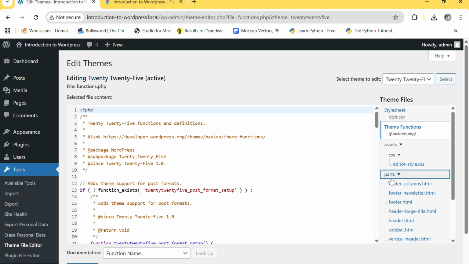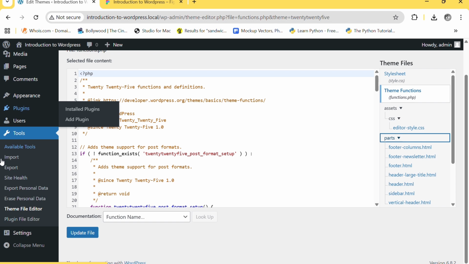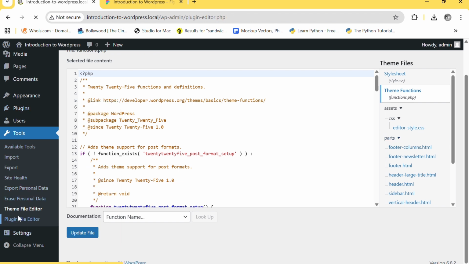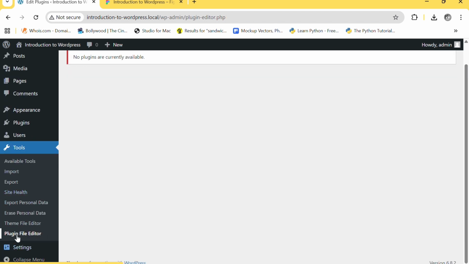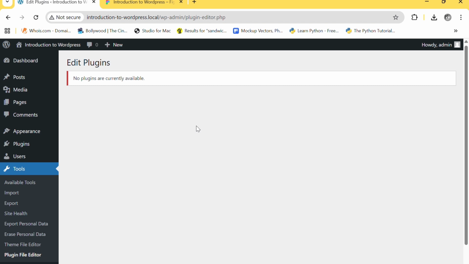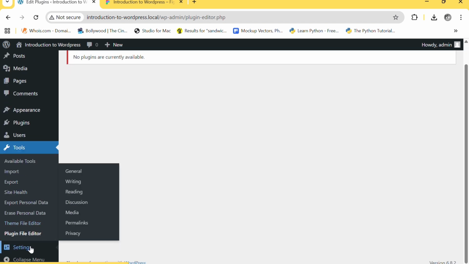You can touch it, but you don't even need to touch it, because the way it is structured, you can do everything from the dashboard. So we also have our plugin file editor. Like I said, we have themes. This one is the theme file editor. We have the plugin. So we don't have any plugin. That's why it's not appearing. Also, we have our settings.